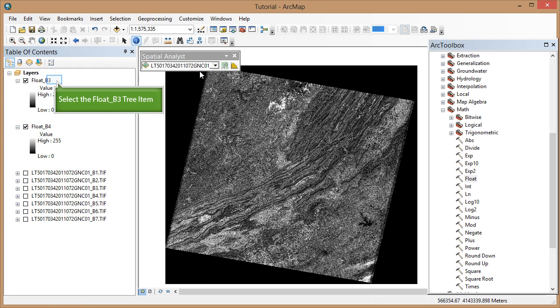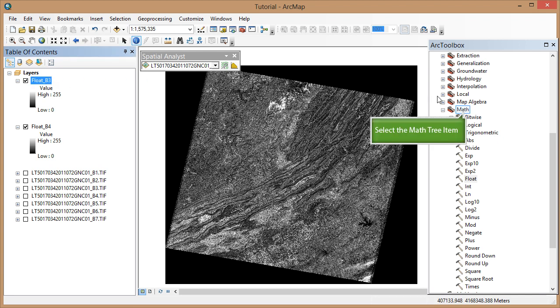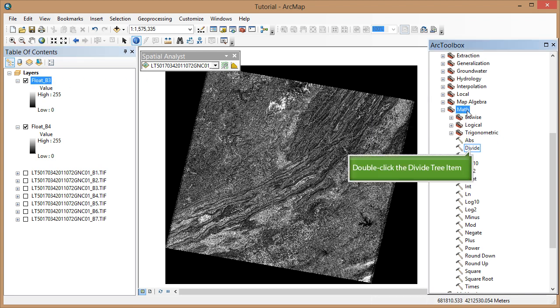You can see here that I've already converted band 3 to a float layer as well, using the same steps I just covered for band 4. Now we're ready to create a band ratio. Go to the Math subtoolbox and open the Divide tool.